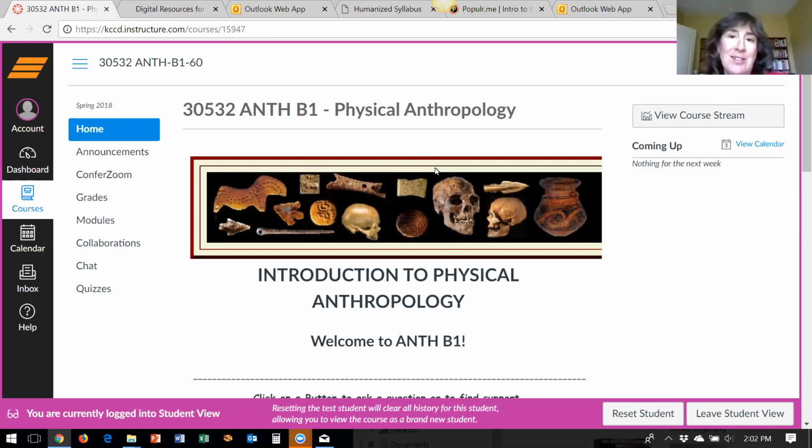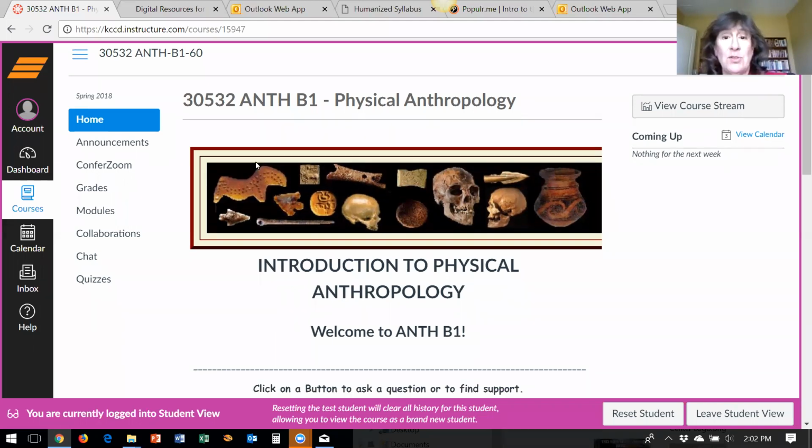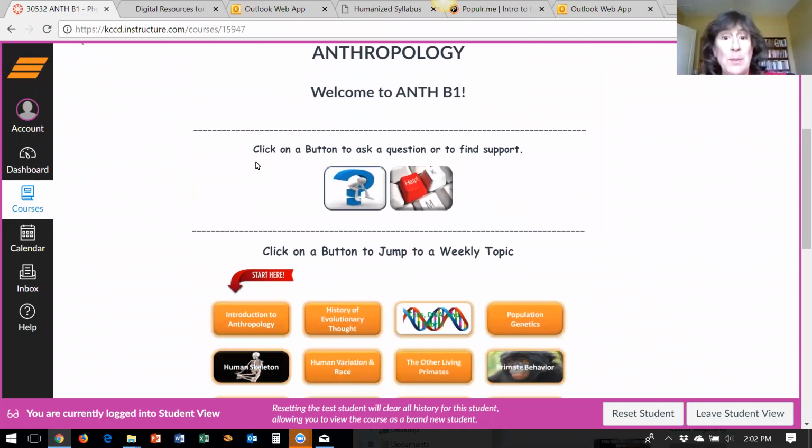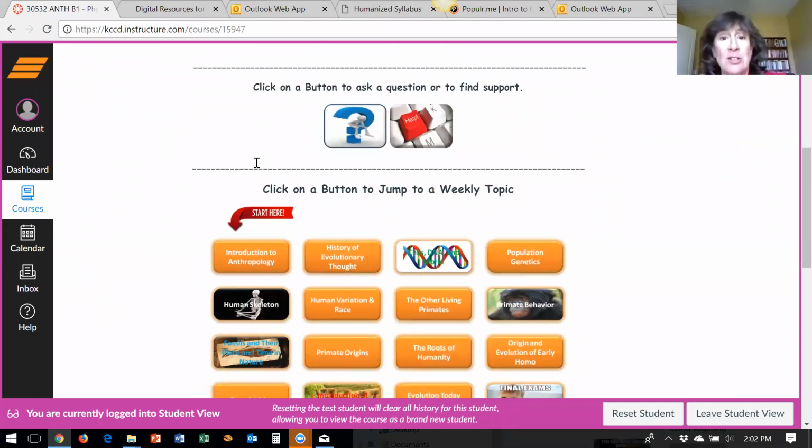When you enter our course website on Canvas for the very first time, this is the view that you'll see. If you scroll down a little bit, this is the home page. If you scroll down a little bit more on the home page, you'll see that there are two banks of buttons, and we're going to talk about each of these two banks.